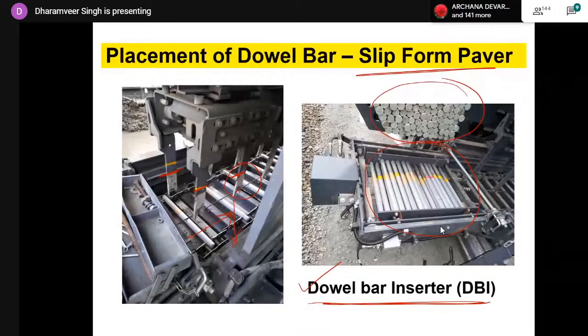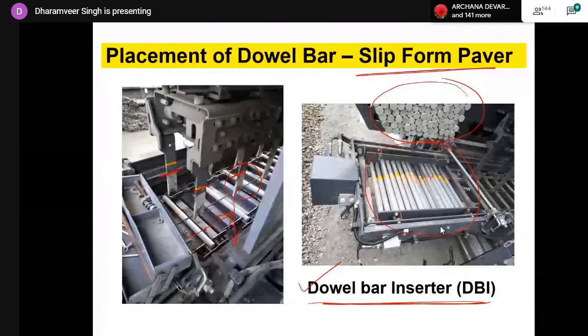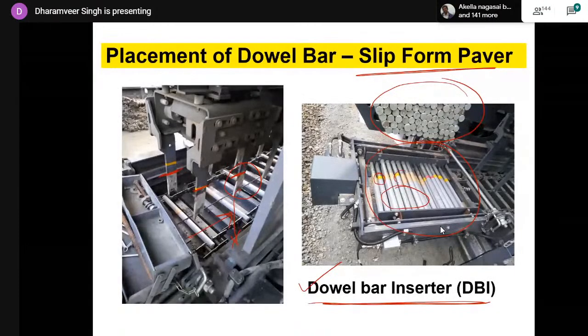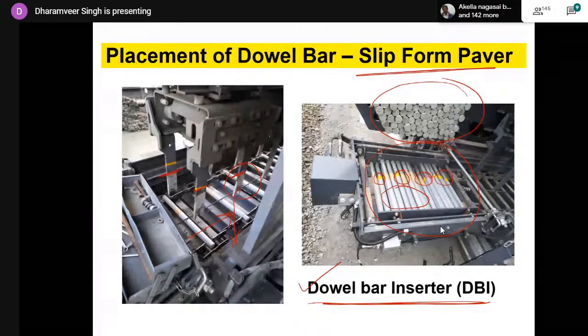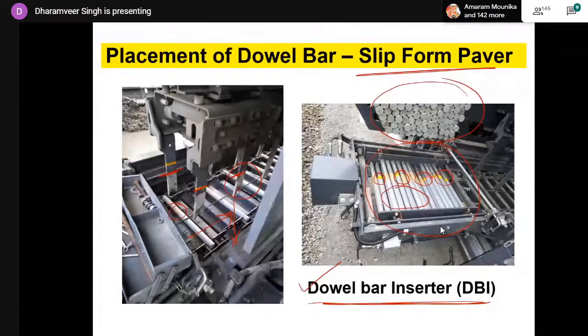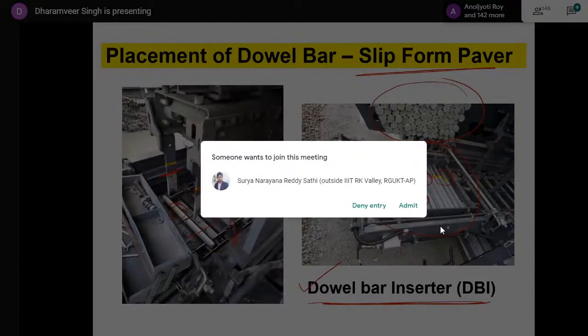Now, a couple of things I want you to pay attention to here. Just see the color difference here and also see some kind of tape on these particular dowel bars. And when I finish this presentation, you must be in a position to answer this question that I'm asking right now.